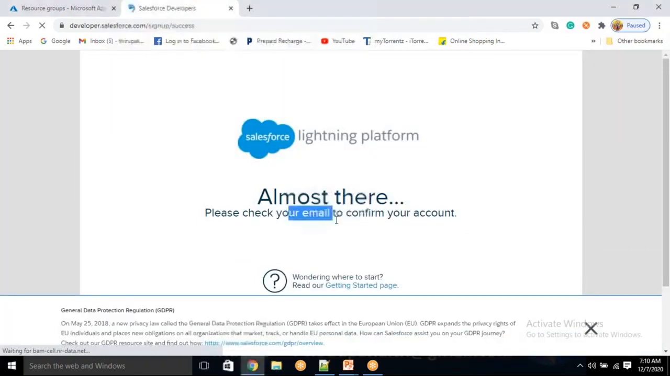So please check your email to confirm your account. What I will do is open my Gmail account. Let me just open the Gmail account.